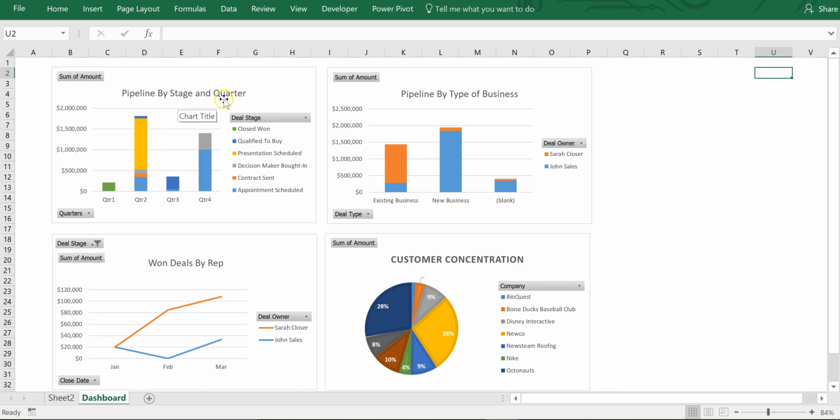So we've got our pipeline by stage and quarter, our pipeline by type of business broken out by the owner, our customer concentration, and our won deals by rep. And the idea is you can build whatever you want as long as it's based on the HubSpot deals data, and then you can display it how you'd like, and you can refresh it for your executives when you need to without having to recreate the charts and tables and logic every time. Let's take a quick look at how that works.